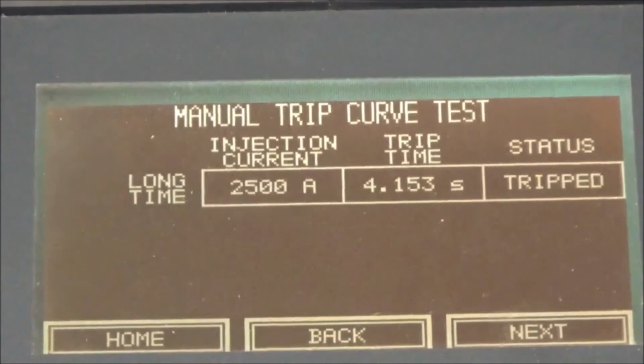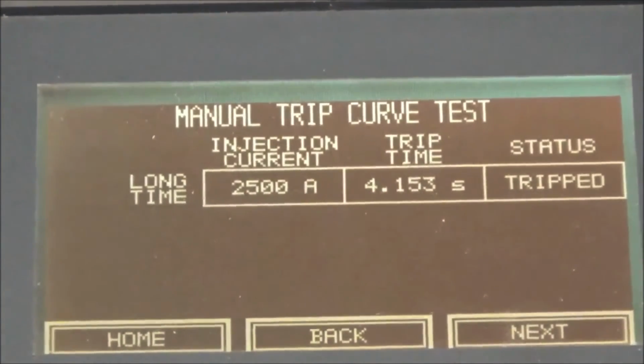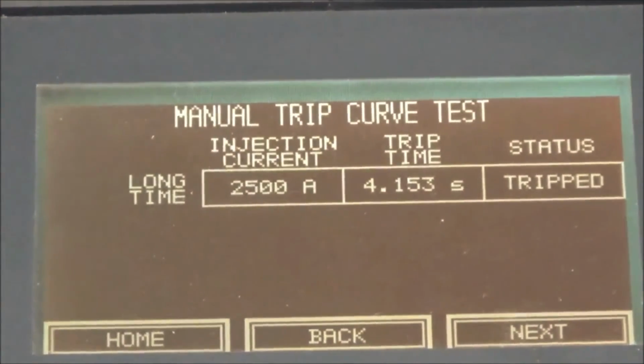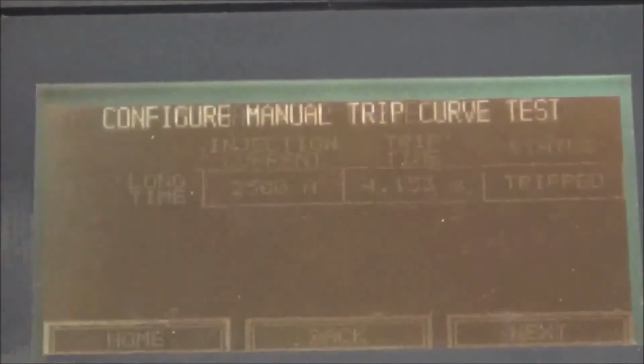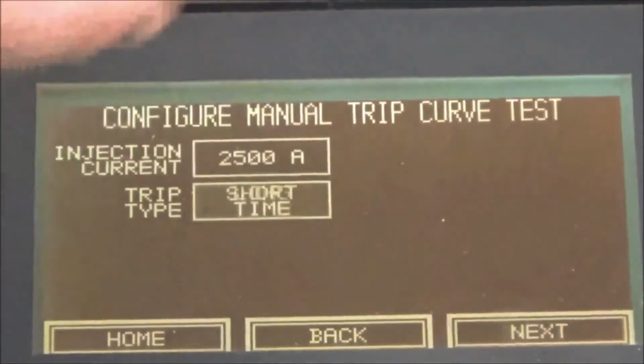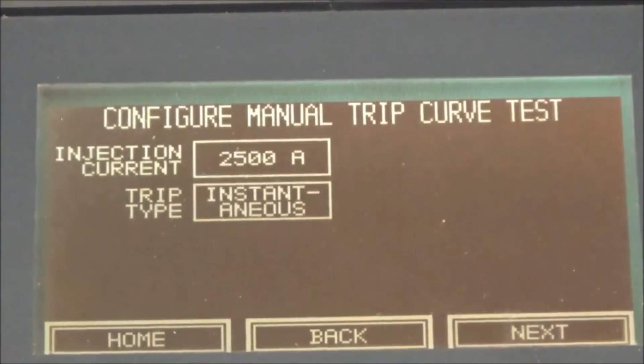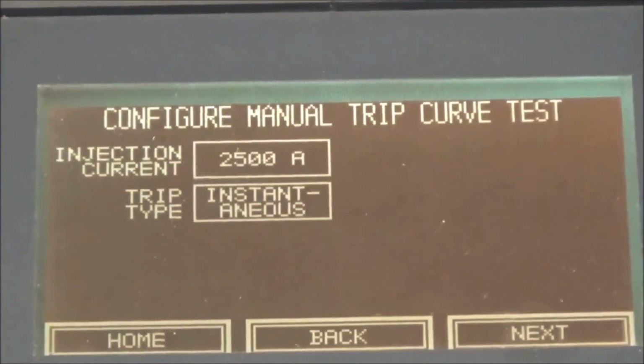You would then have to consult with the trip curve for the trip unit to make sure that is within the specified trip curve. You can then hit back and select your next trip type, whether it be short time or instantaneous, or for ground fault breakers, ground fault.